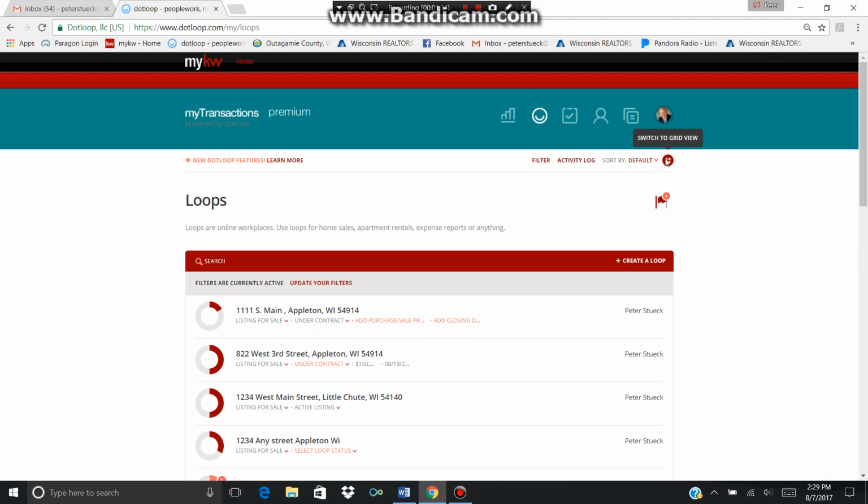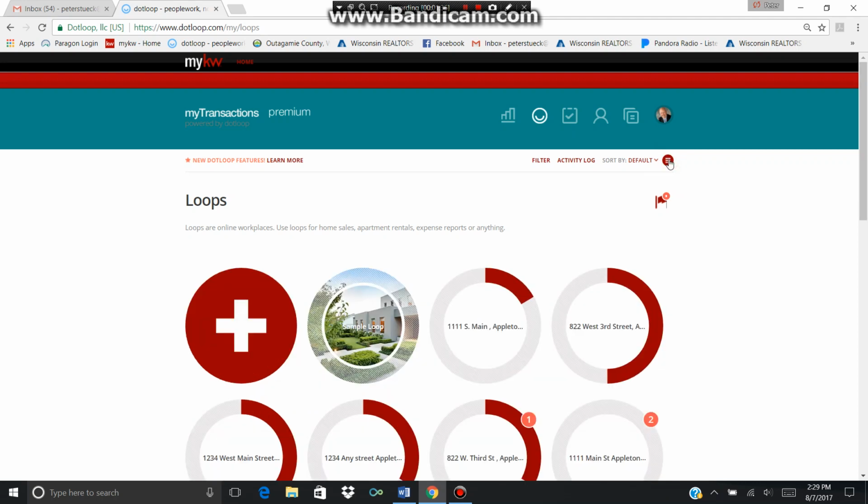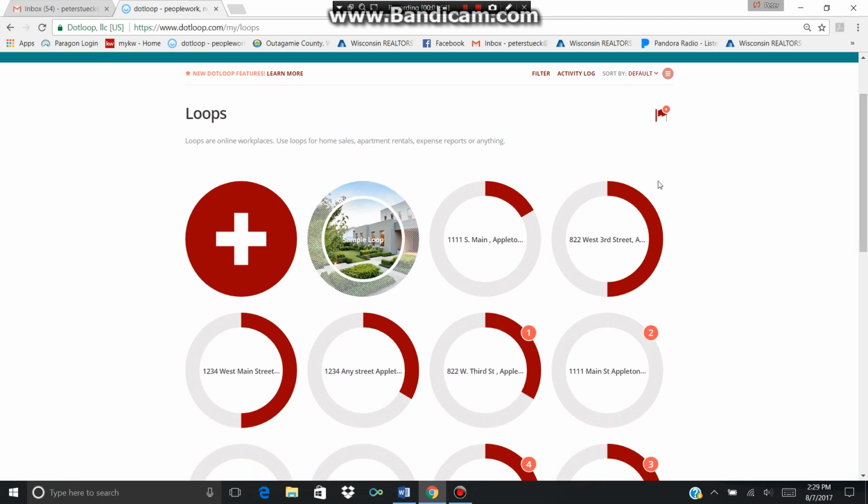With the grid view, all you're going to have is the address of the property and then this circle that you see around here. You notice that part of the circle is red and the rest is gray. This is letting you know that about 20% of my tasks for this particular transaction are done. This one here, you see it's about 50% done. So the red circle around the outside tells you what percentage of your tasks are completed.